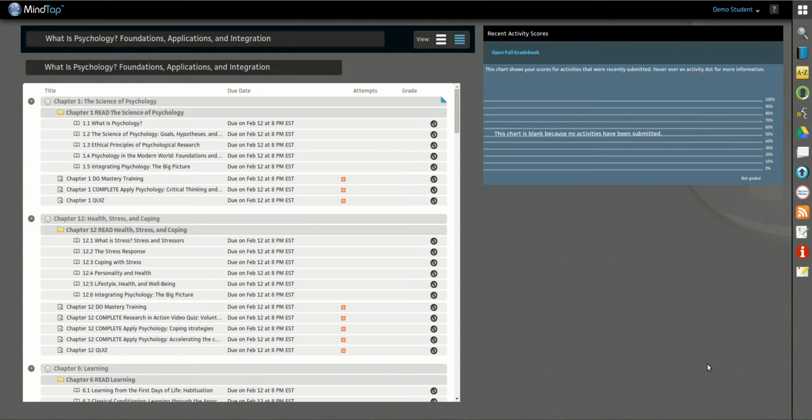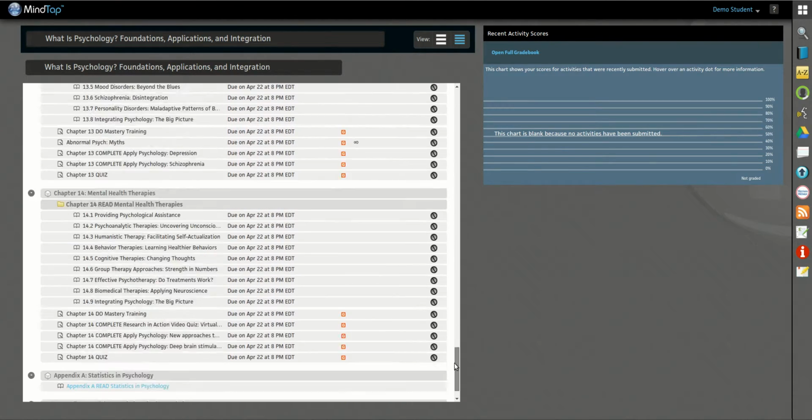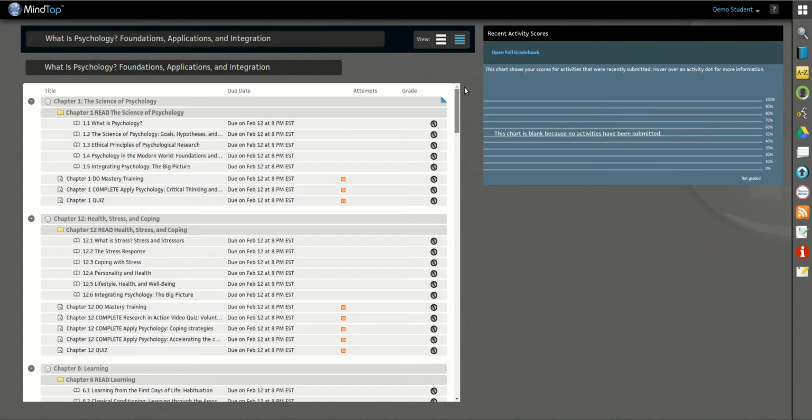So the first thing that you'll notice when you first land in MindTap is this list of readings and assignments. And I know it's a long list of readings and assignments, but remember it's an entire semester's worth of work, so nobody's asking you to do all of that right now.